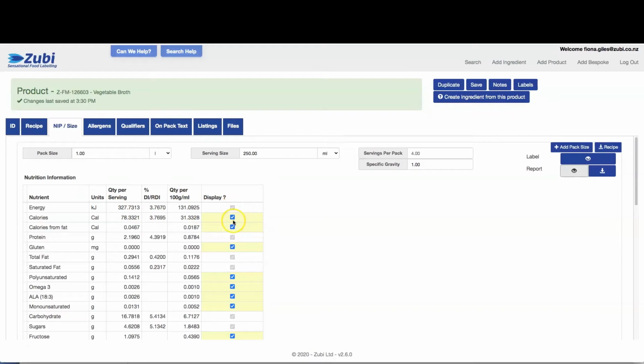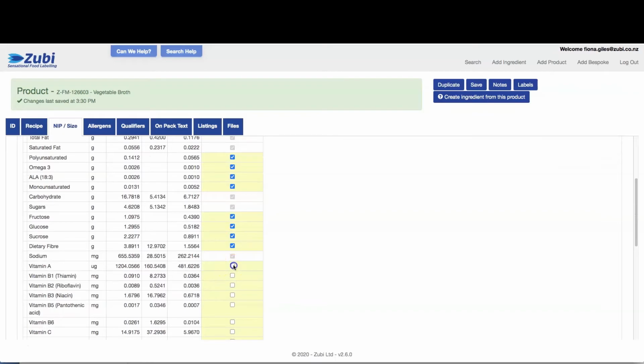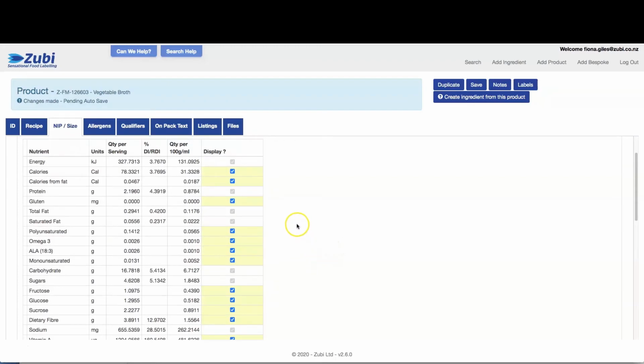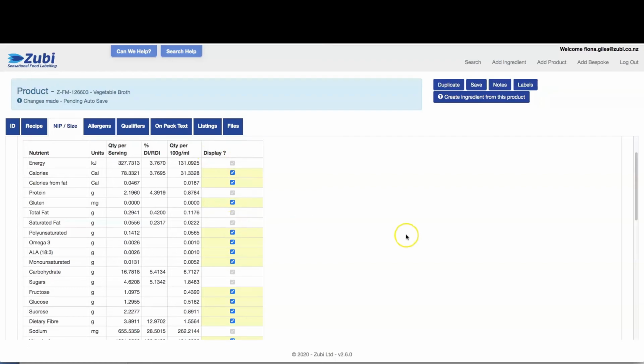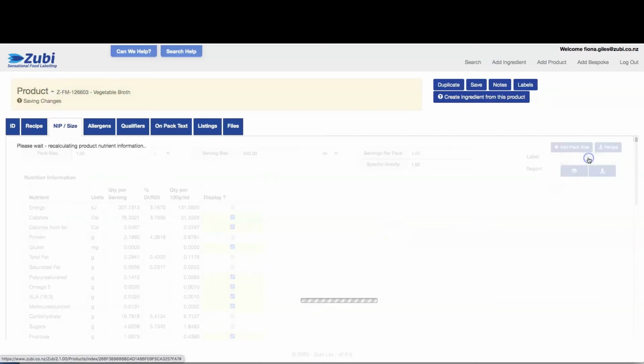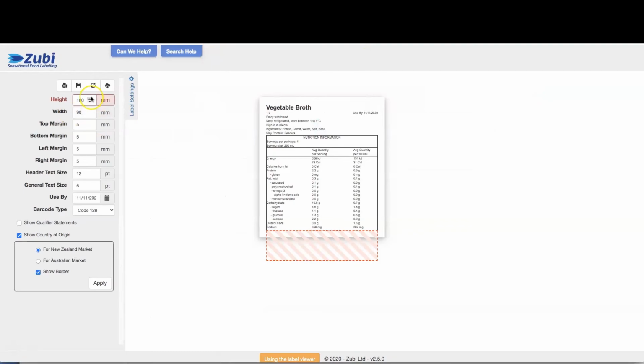Any nutrients you want to add to your label, you can by clicking the box here. They will only appear on the label once they meet the minimum RDA threshold as required by law, so as not to be making false statements on your labels. The greyed out ones are the minimum required by law and can't be unchecked. To view the label, we click here, this little I for label. That will generate in a new tab. You can edit the size as necessary.